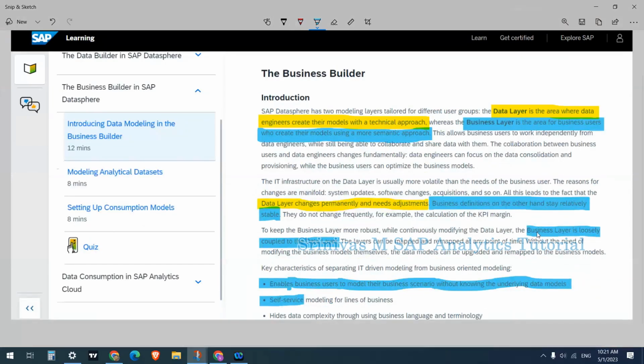And then one more important point: the business layer is loosely coupled to the data layer. What exactly does this loosely coupled mean? It means the business layer is defined on top of the data layer, the data builder only. It is consuming the models in the data builder. But loose coupling means that if you make some changes in the data builder model, it won't impact the business layer much if we are consuming those models.